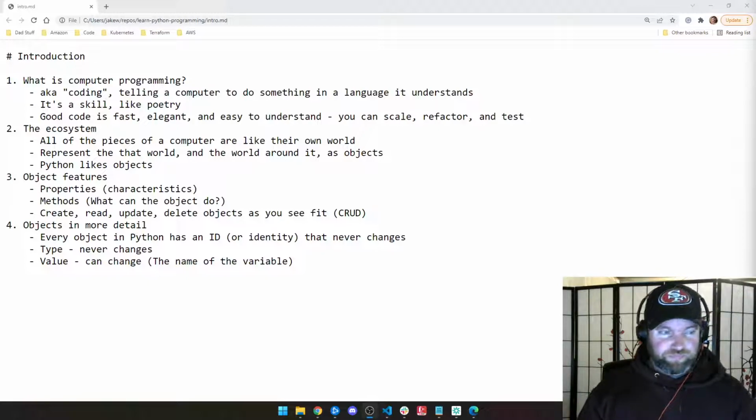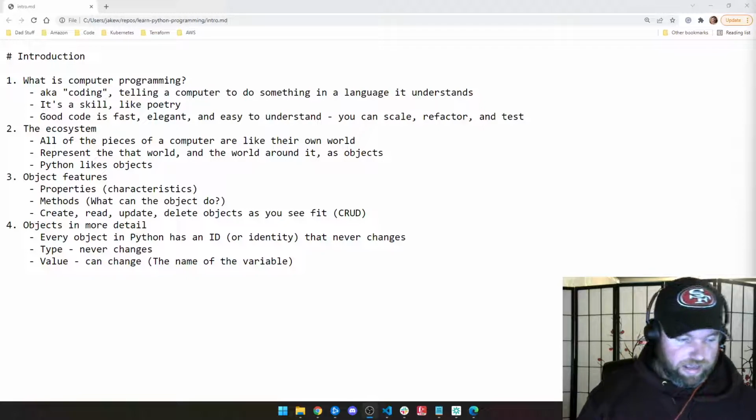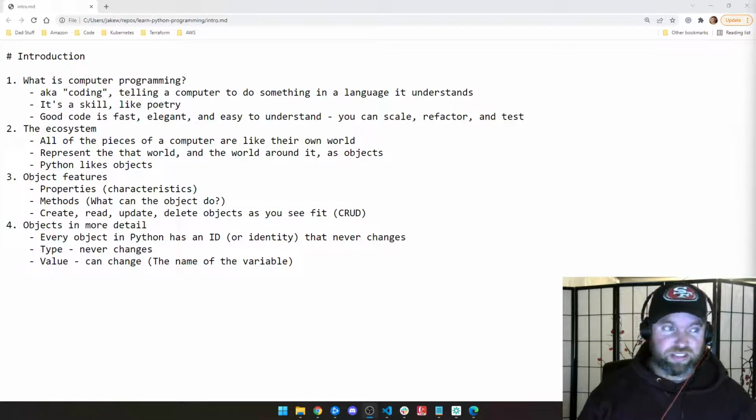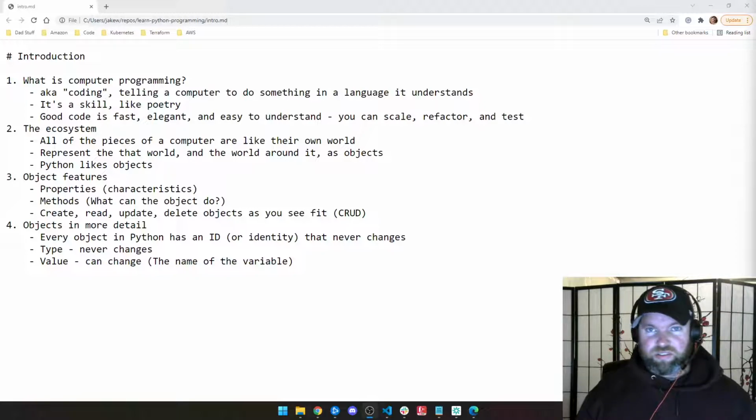So how do you get good at it? How do you become a poet? Well, good code is fast, right? It's clean and elegant, as in it's easy to read, you're not overwriting, right? So if I were to tell you I was going to the store and that's all you wanted to know because that's the only information you needed.